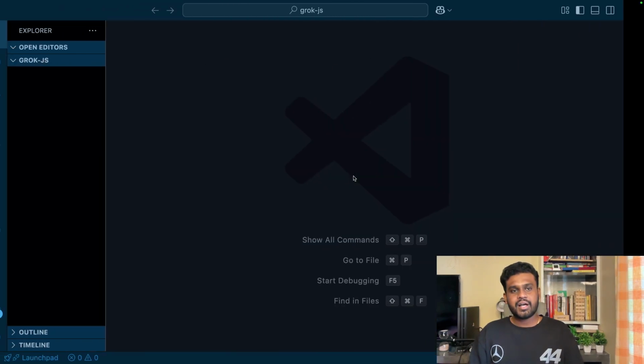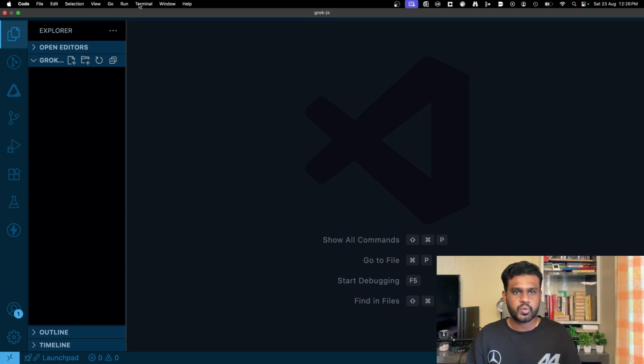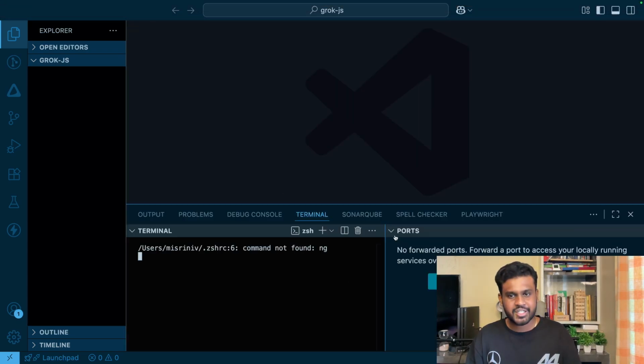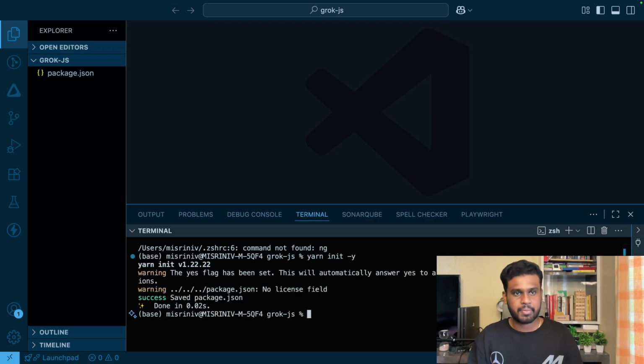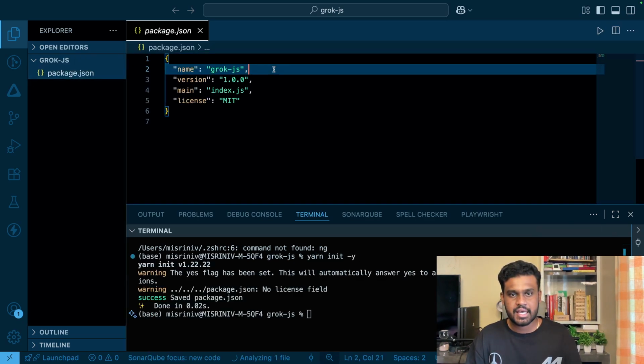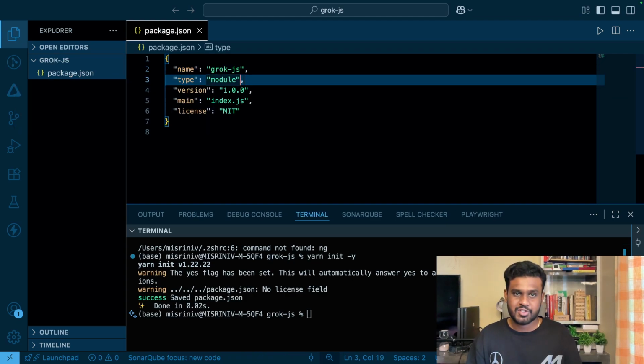Okay, so I have my environment ready, the folder ready, that is grok-js. The first thing I'm going to do is to initialize a node project. So I'm going to just say yarn init -y. Okay, so I have my Node.js project up and running, and let me just say, hey, I want to use the type module. Again, don't worry about the resources. Everything is pinned in the description. You will find a GitHub link to all of the resources.